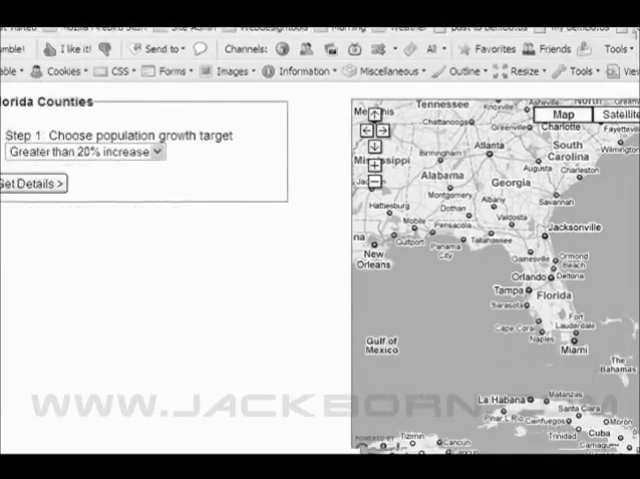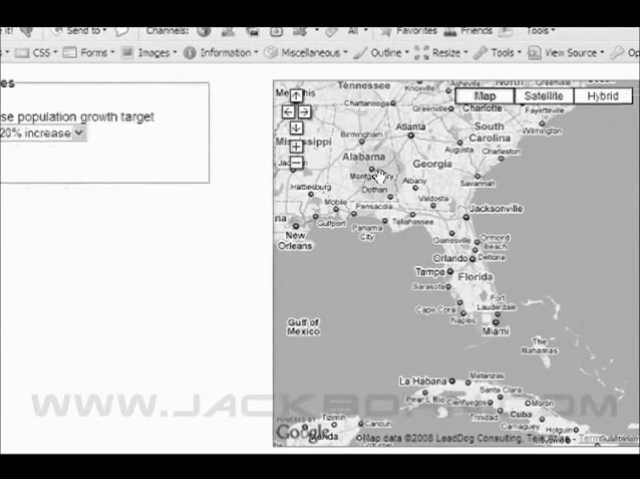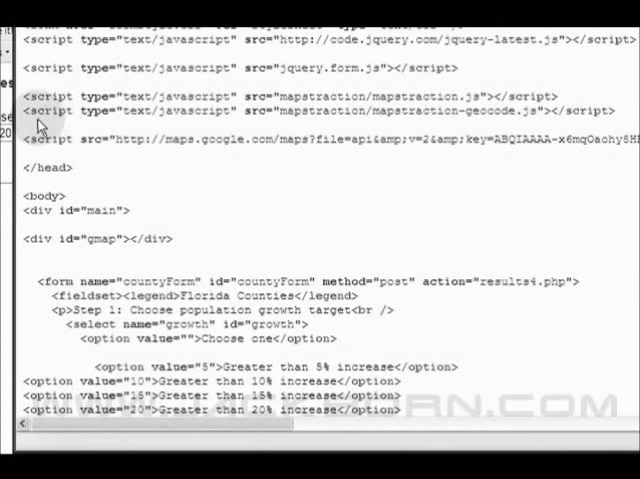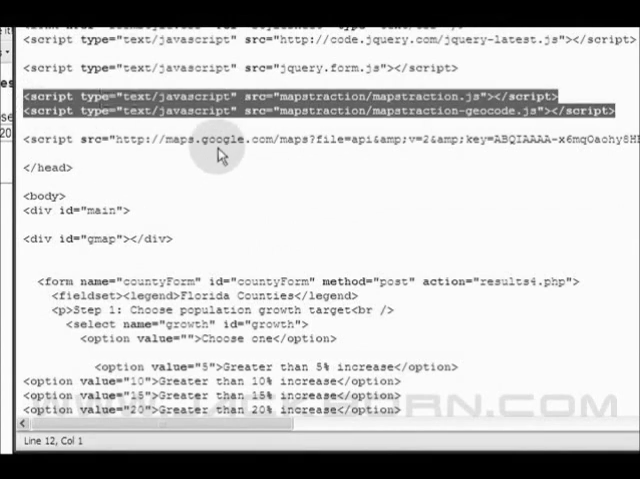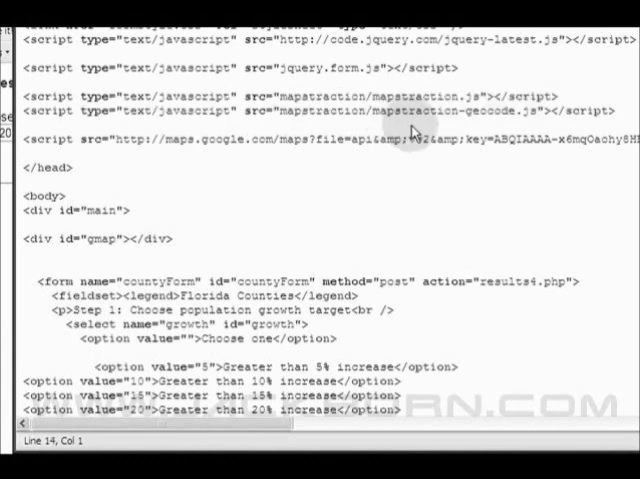The first obvious difference is that we have the Google Map over here. In the previous tutorial, I showed you how to get your Google Map API key. So let me view the page source and show you where that is. Here we have two calls to some JavaScript. It's called Mapstraction, and that gives us the ability to work with the Google Maps, or really even Yahoo or MSN Maps, very, very easily.